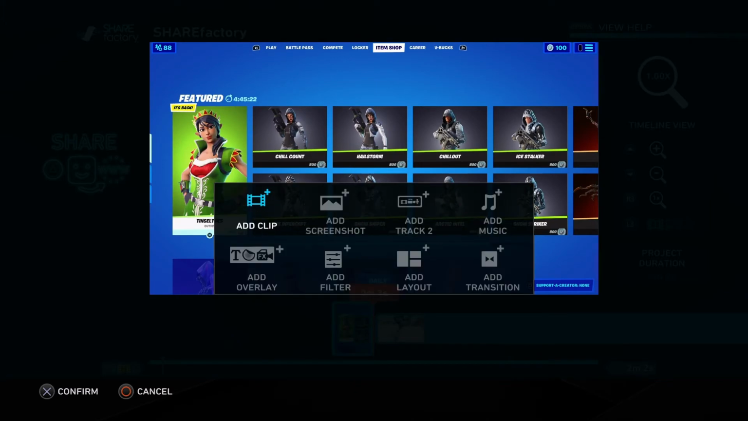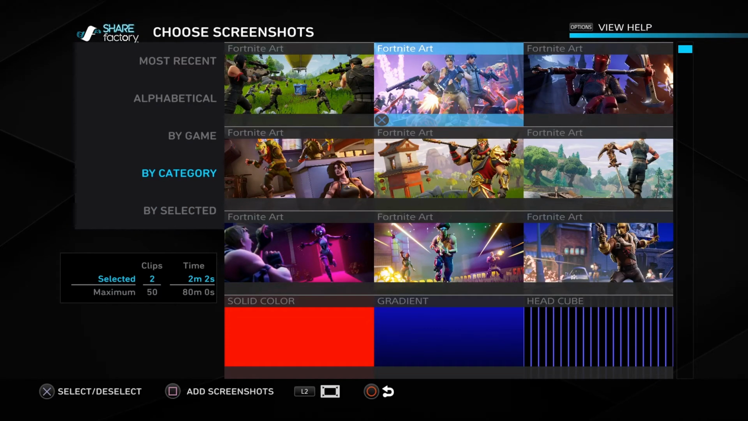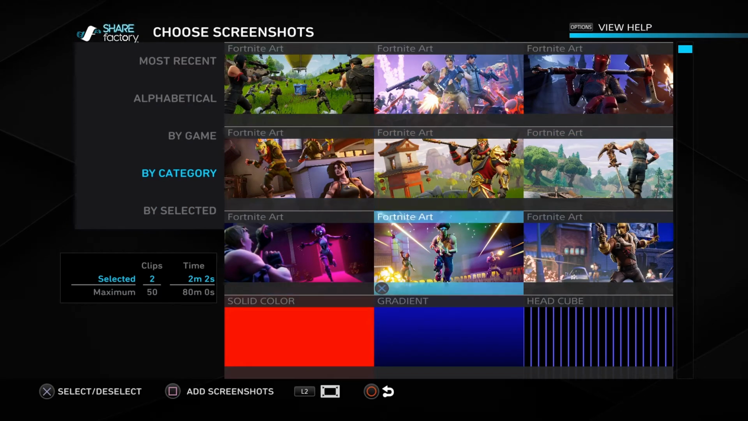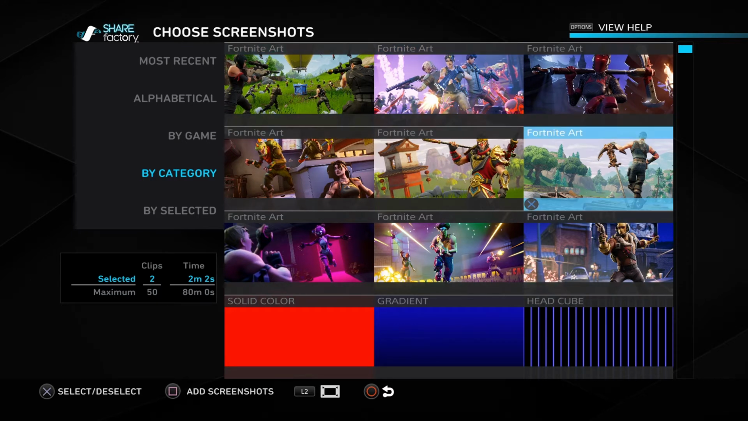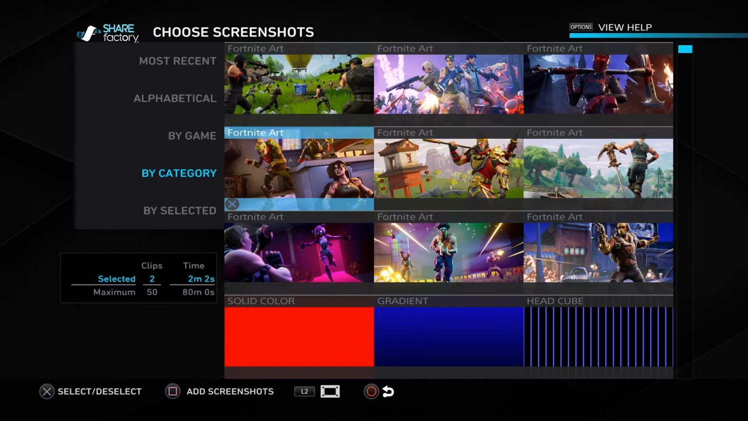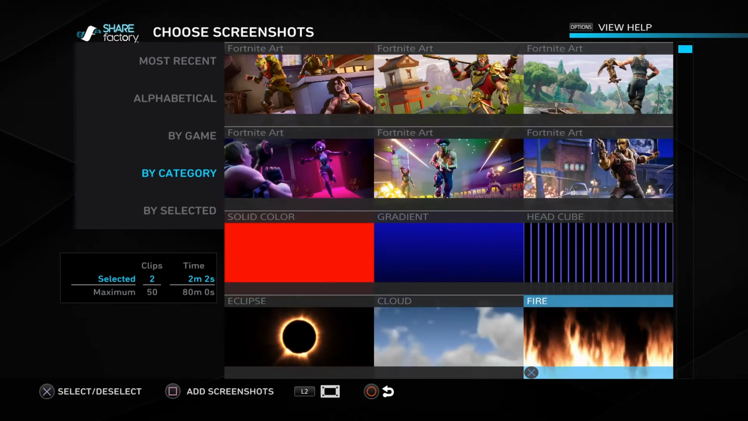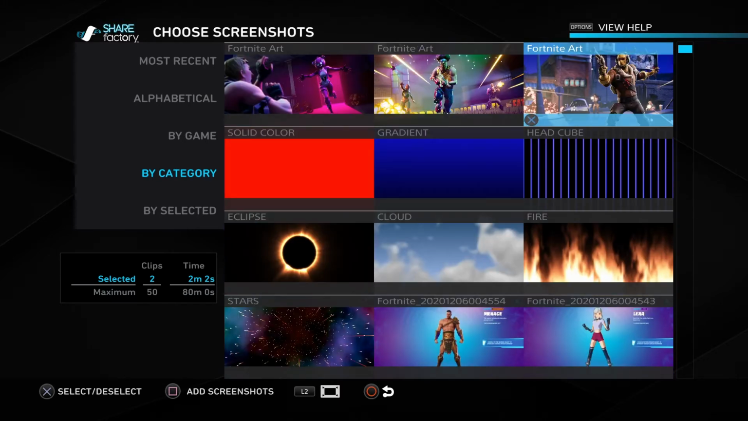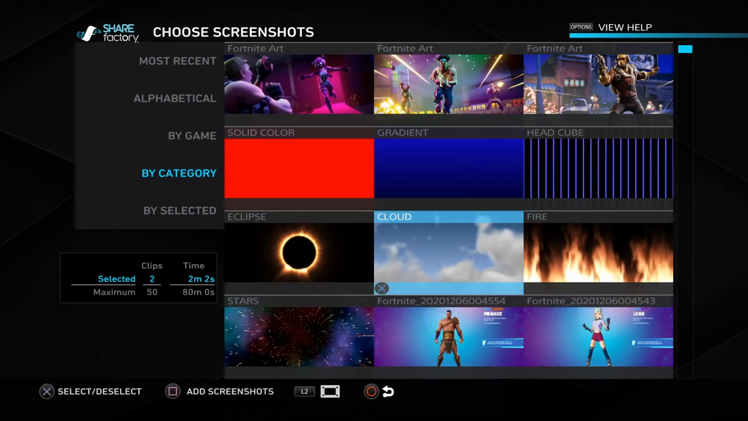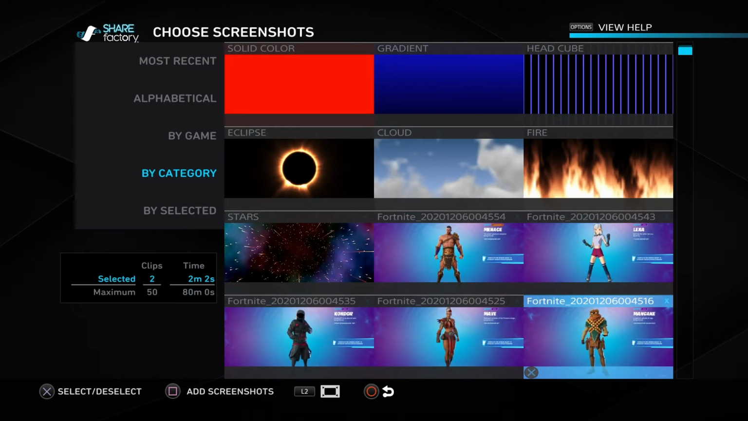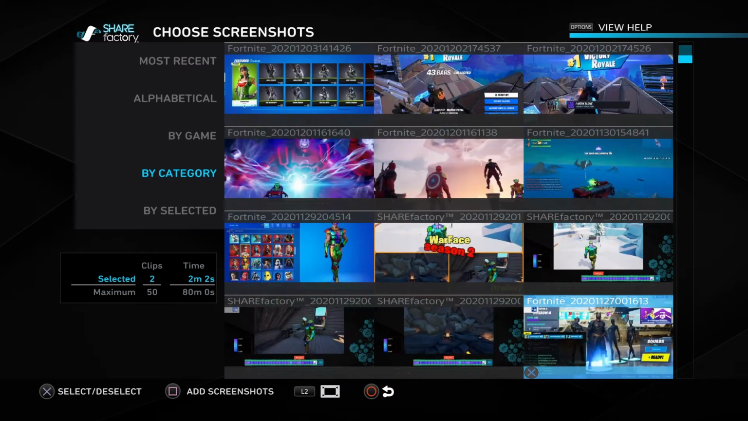Another thing you can find on your X menu is to add a screenshot. Now, depending on what theme you have at the beginning, you can pick what screenshots come by default. There are certain screenshots that SHAREfactory will automatically give you no matter what theme you're on, and you can put in custom screenshots that you've taken.